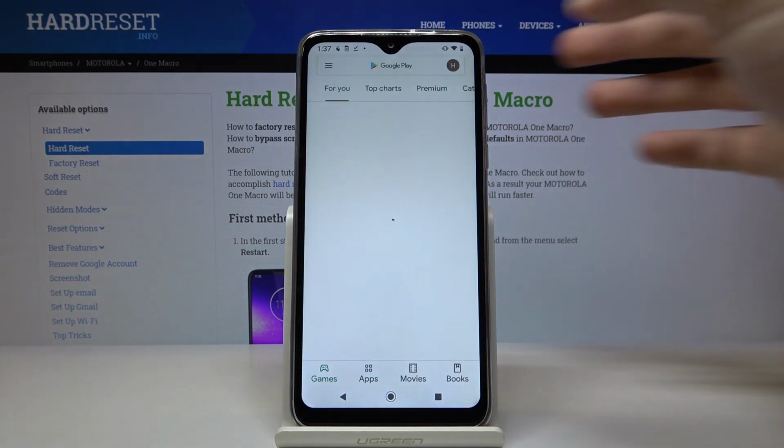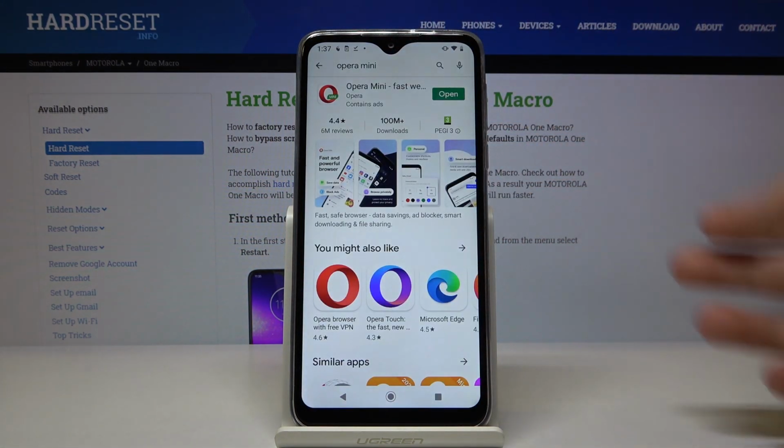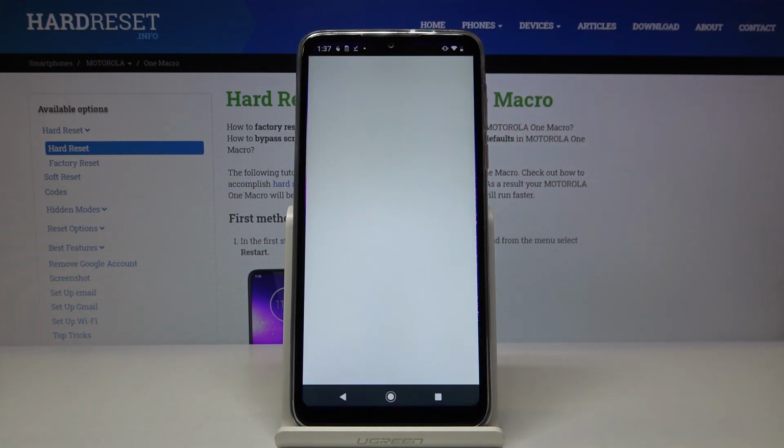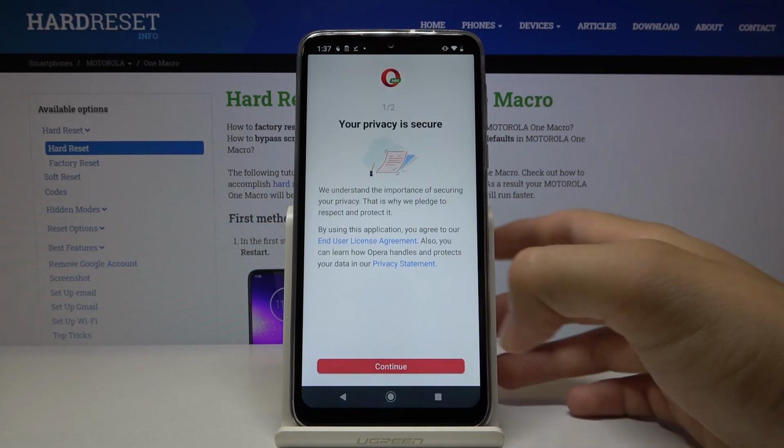If you want to use AdBlock in your Motorola One Macro, I recommend you go to the Play Store and get Opera Mini Browser. And right now I'm going to show you how it works. They have a partnership with AdBlock Plus, so we don't have to connect any external application to your browser. Just let me show you.